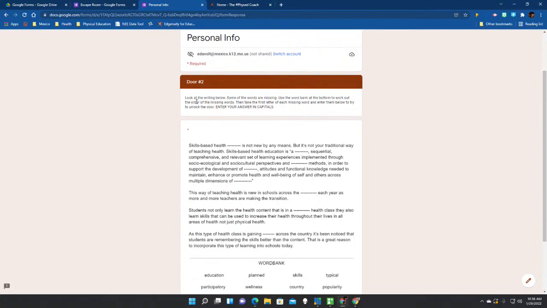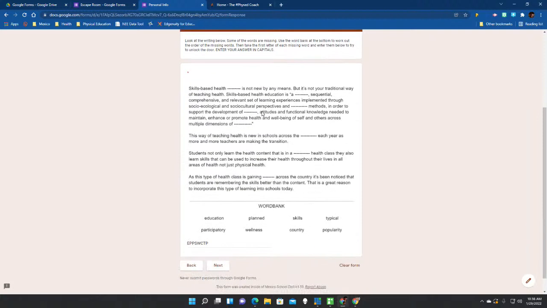And then look at the writing below. Some of the words are missing. Use the word bank at the bottom to work out the order of the missing words. Then take the first letter of each missing word and enter them below to try to unlock the door. Enter your answer in all capitals. So then they have to read the story and plug in the different words and then type in the answer down here at the bottom in all caps. And let me copy that, and then I will delete it.